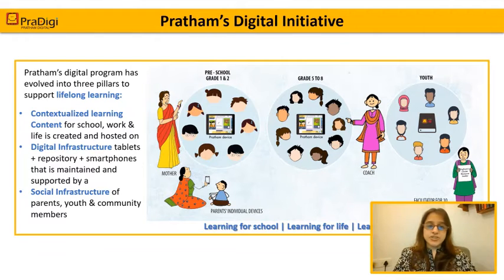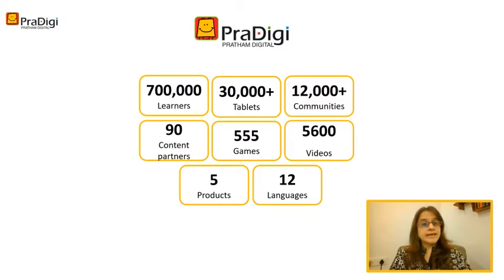Through this digital initiative, Pratham aims to contextualize learning for school going children and youth on digital infrastructure. But the digital infrastructure is very ably supported by a strong social structure of parents, youth, and the community. Here's a quick glance at the reach that Pratham's digital initiative has managed to garner over the past few short years.